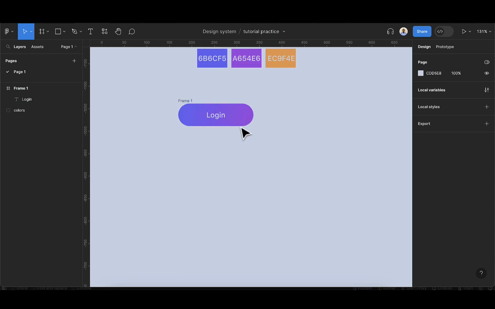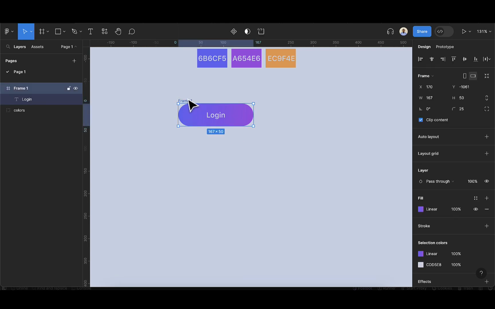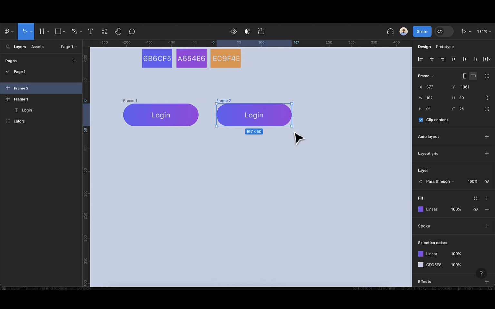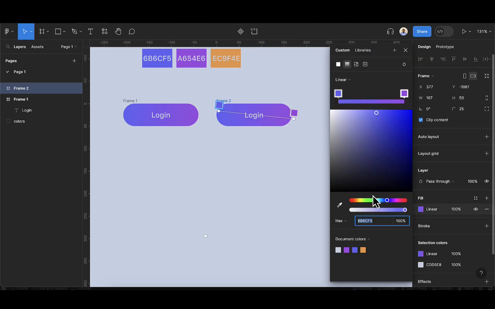What if the user wants to apply more than two colors? I'm going to select this and duplicate it. To apply more than two colors, I will select the fill again. When you hover over the line here, you see there is another square. I will click on that. It means I want to add another color here. I will pick the eyedropper and select this here.